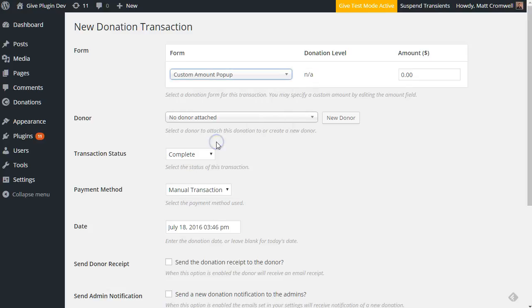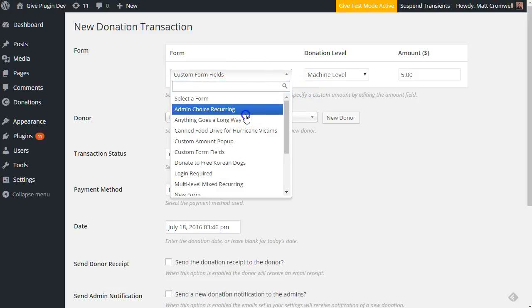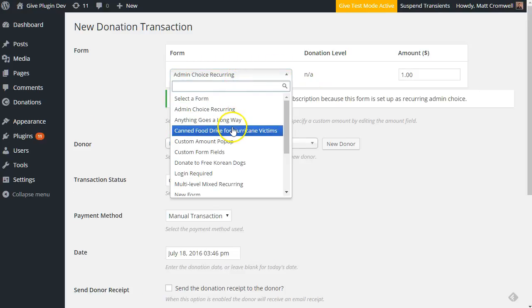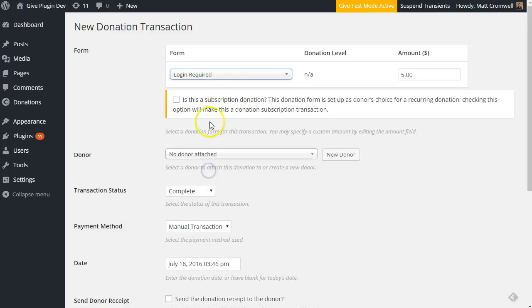If you choose a form which is the donor choice, then you'll see the checkbox show up here: is this a subscription donation? Because the donor has the choice to choose whether it's a subscription or not, you want to have that choice here as well, because then you can make a one-time transaction on this form, or you can make a subscription to this form based on that checkbox.